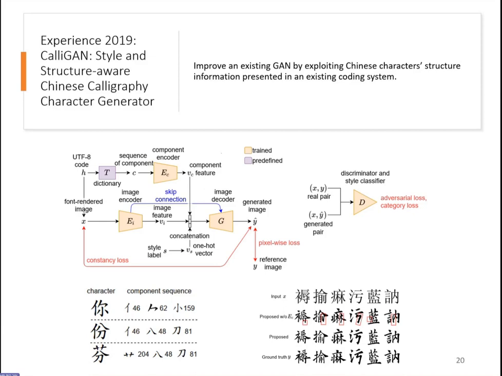And this is the input. Those characters are generated by existing methods, and these are her results. So compared with those regions highlighted by the red flags, you can see, for example, this and this, her results are more elegant.